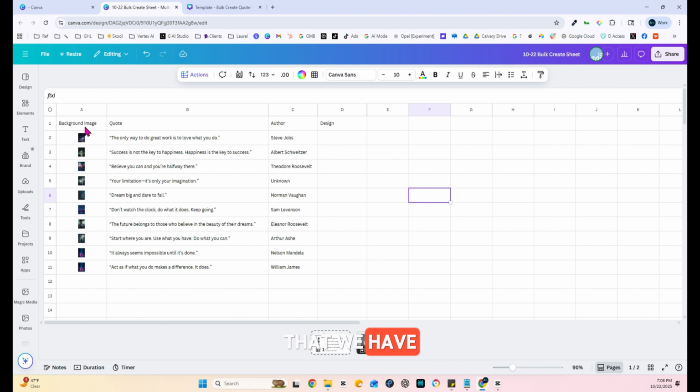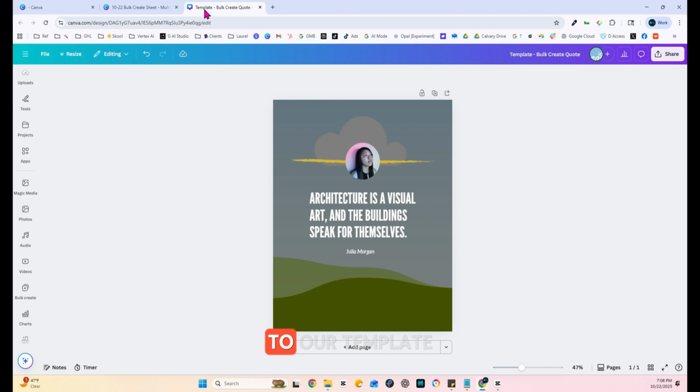Okay, so now that we have our 10 images here, and 10 quotes, and 10 authors, we're going to go to our template that we use. And again, I changed the template around a little bit. I like the background image on the back better than the way it was before. But you guys can format this however you want. So we're going to have the background image, the quote, and the author.